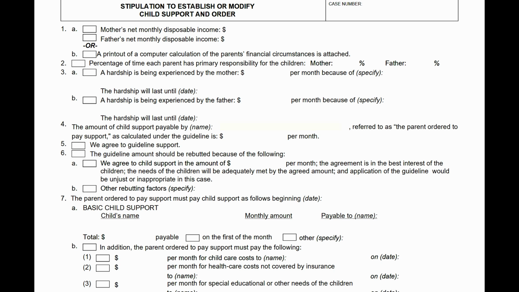For number 4, write in the name of the parent who has to pay child support and the amount that parent has to pay using the guideline child support calculator. Select box 5 if you both agree to the guideline child support amount. If you're agreeing to an amount that is non-guideline, select box 6. Then in 6A, write in the support amount you have agreed to.